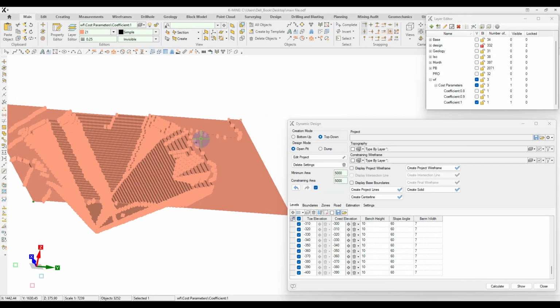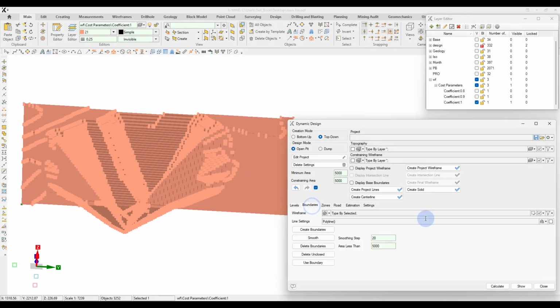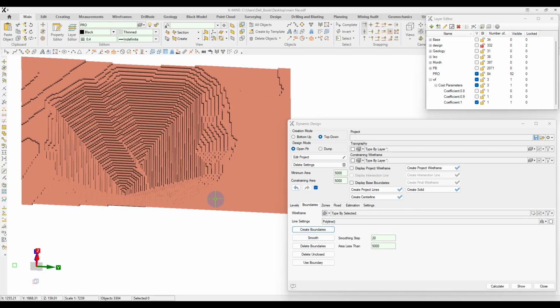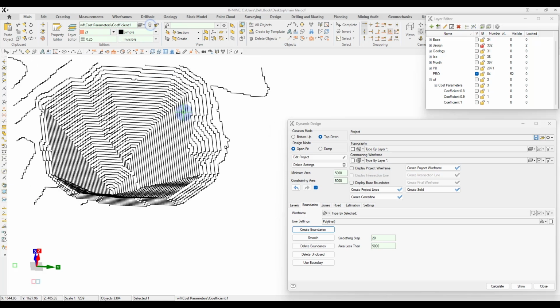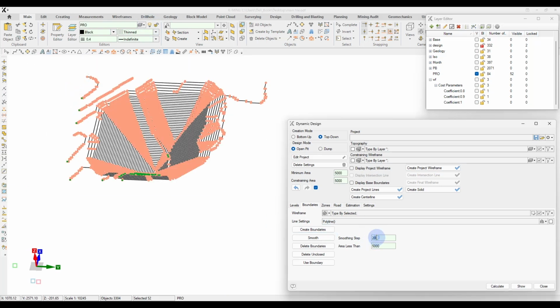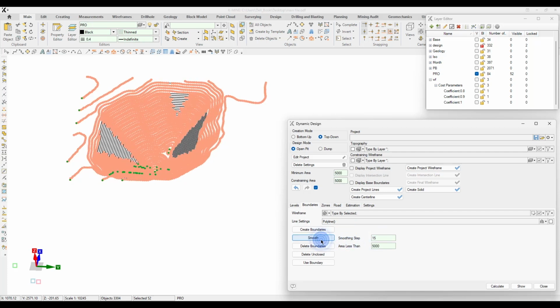Let's take a look at what's new in the Dynamic Design tool and how these updates make pit design faster, more convenient, and more flexible. The first group of updates focuses on importing and processing contours. Preparing your base contours exactly the way you need them is now easier than ever.